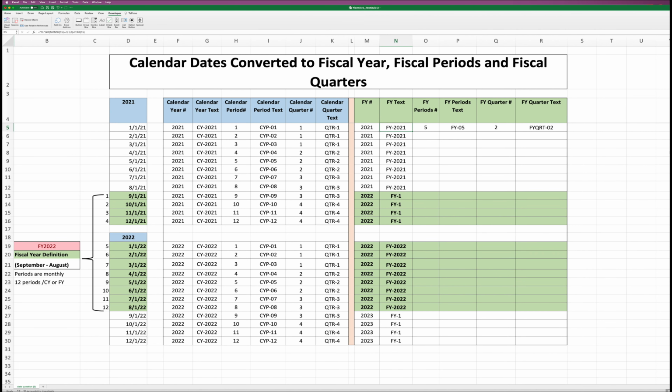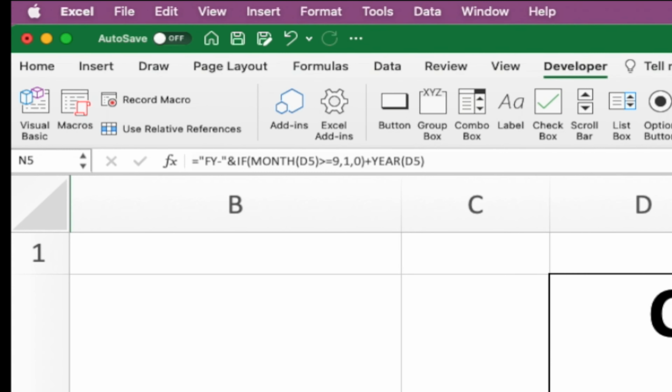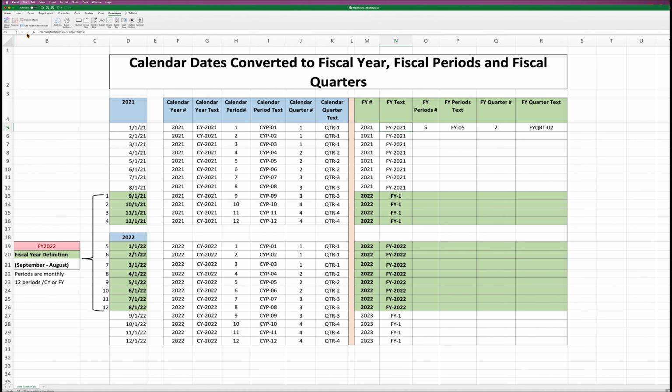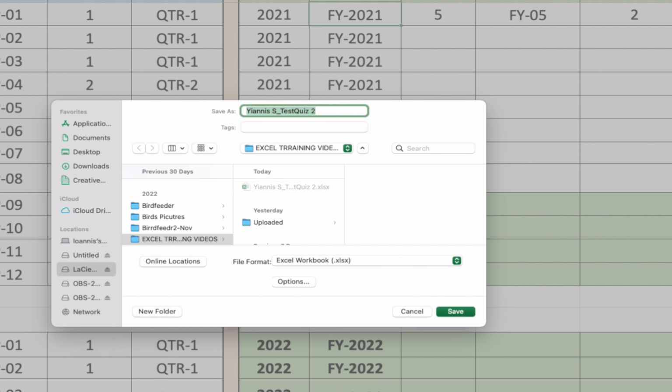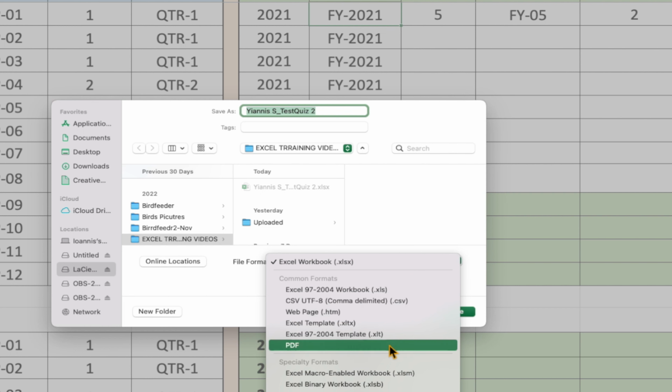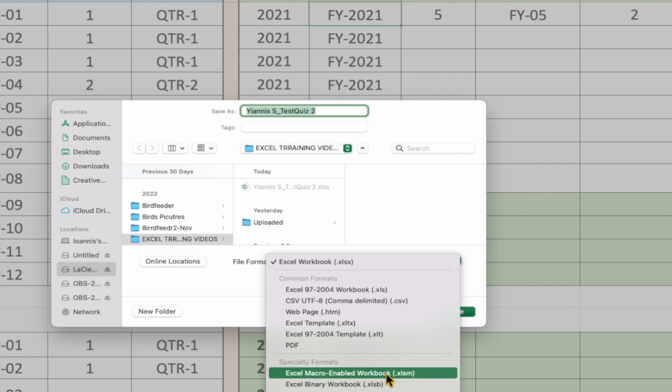In Excel, when you write a macro or write VBA code in a new or existing workbook, you will need to save the file as a macro enabled file with a .xlsm extension. Let me show you how to do that. At the File tab, click on Save As, go to the File Format area, scroll down, and select the Excel Macro Enabled Workbook and click on Save.